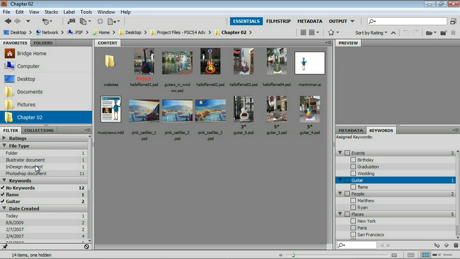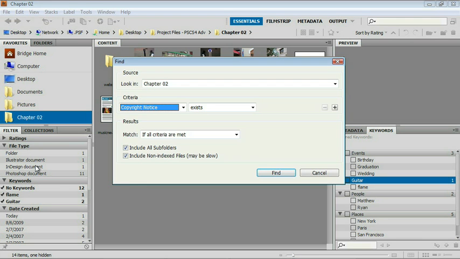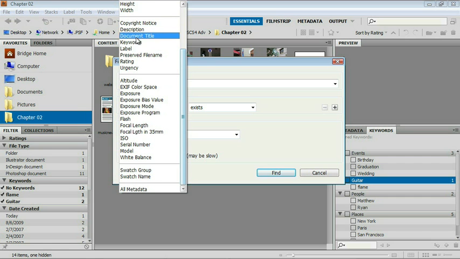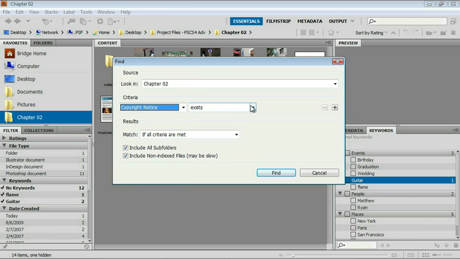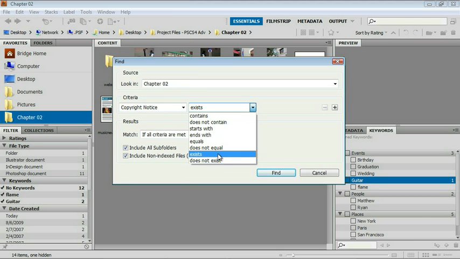Now finally, searching, Control F or Command F if you're on the Mac. You can choose by several different types of criteria. You might even want to choose by keywords or description or copyright notice. I might want to choose copyright notice and say, tell me whether one exists or not, and then choose find.